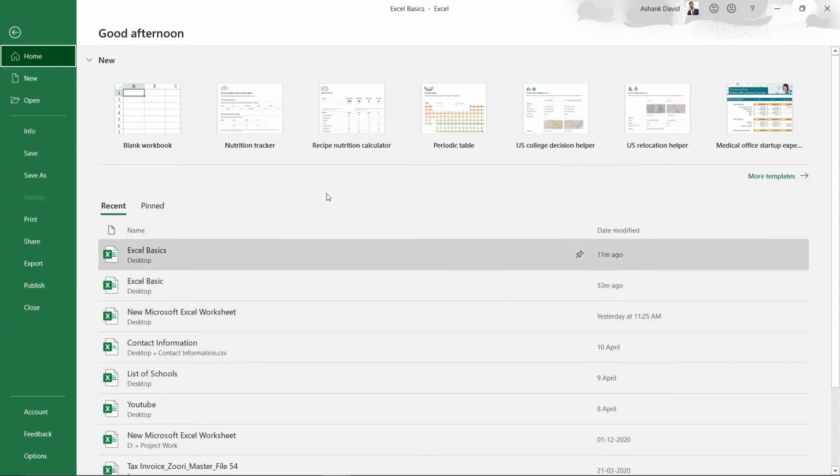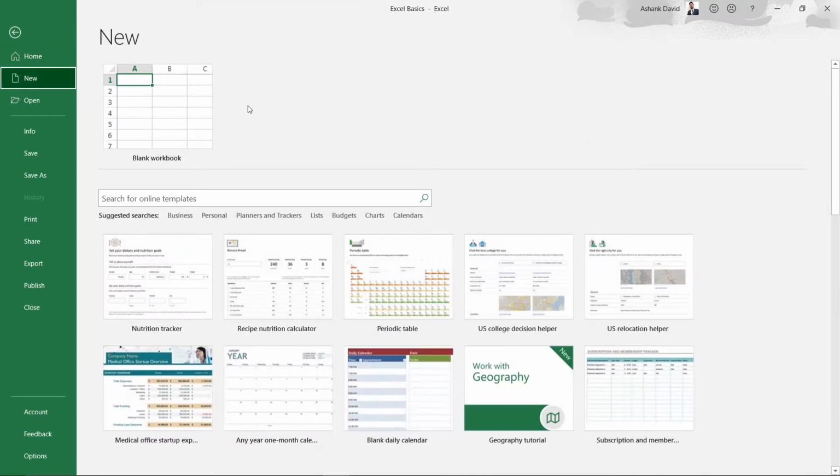So you don't have to worry about anything. It's just the UI difference that the 2019 version has. Now here you can do so many things. If you go on to new, then you can create a new workbook directly here.